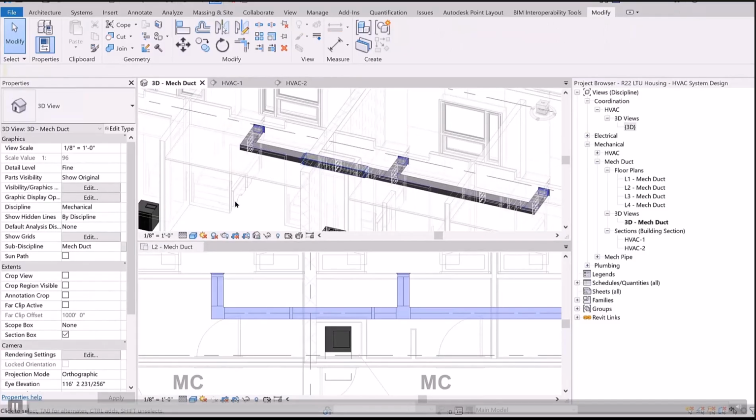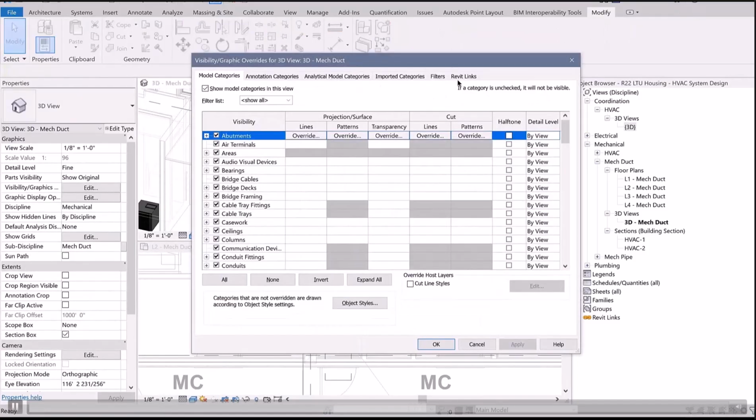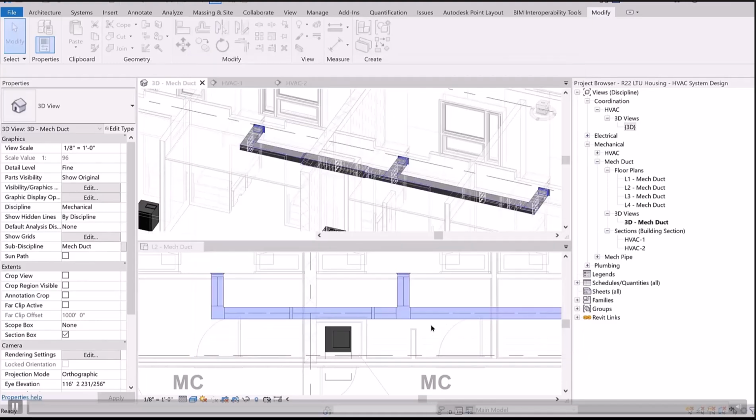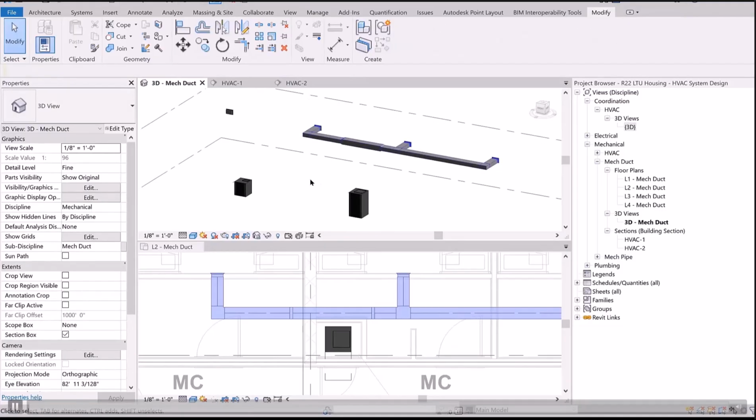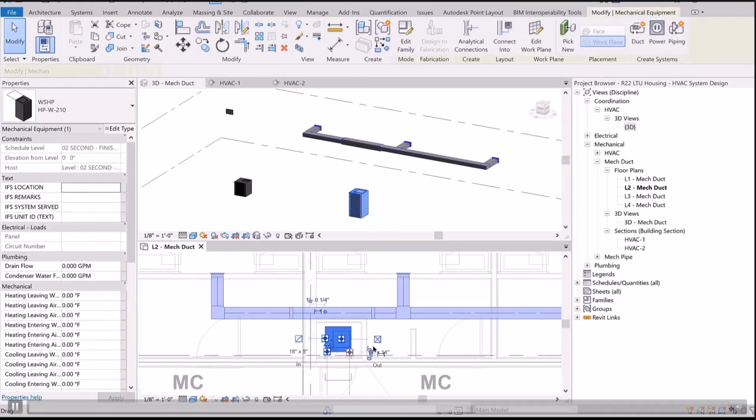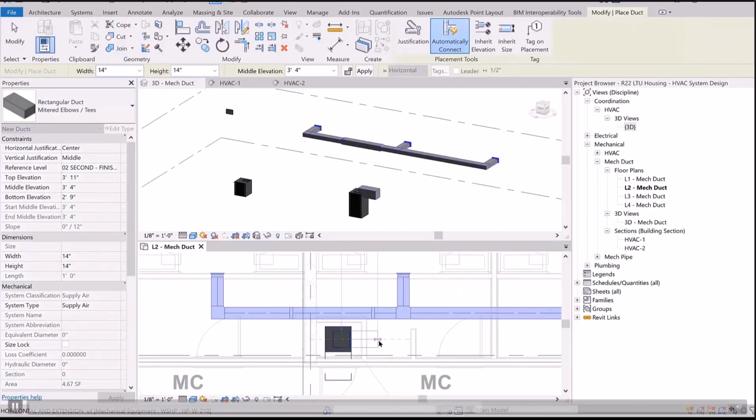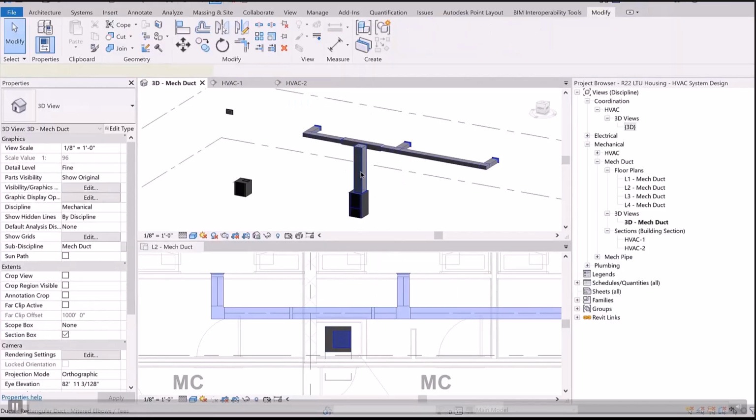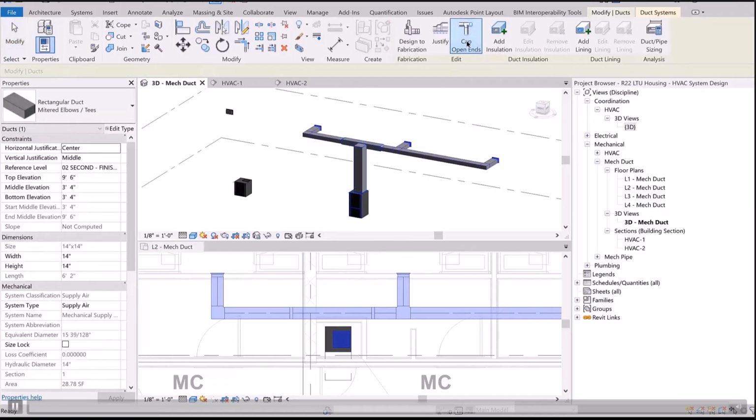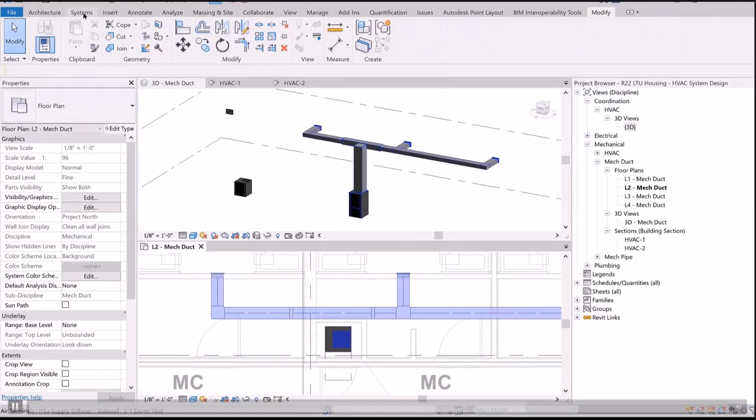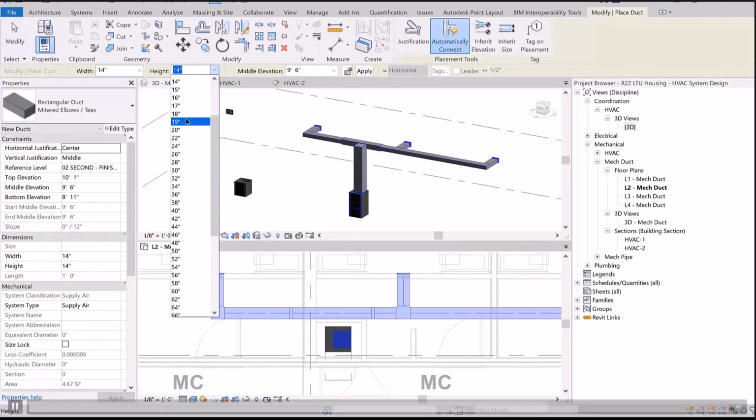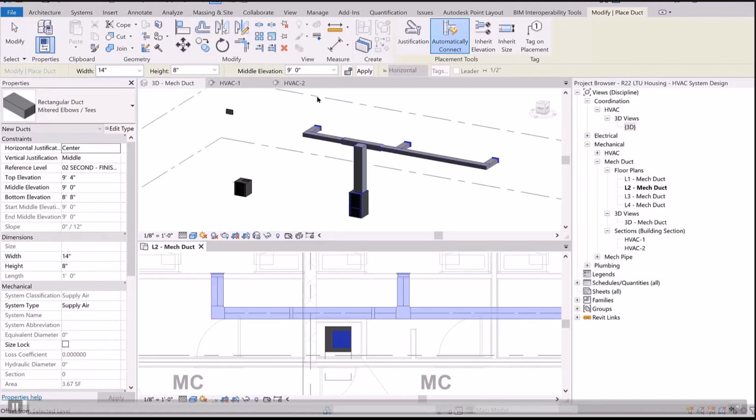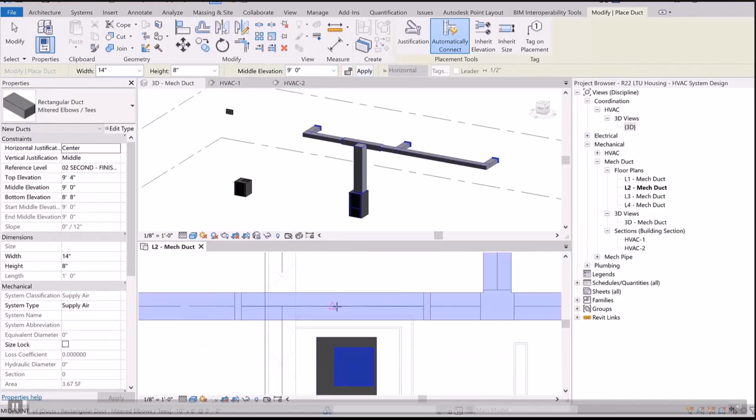To hide linked models, use the visibility graphics in 3D views. Adjust mechanical equipment elevation for vertical routing, and you can use cap open ends to close the ducts. The duct tool under the System tab allows you to customize ductwork with fittings added automatically.